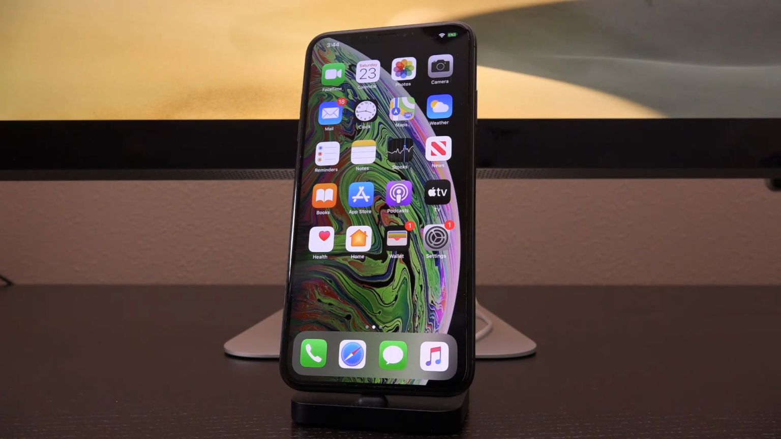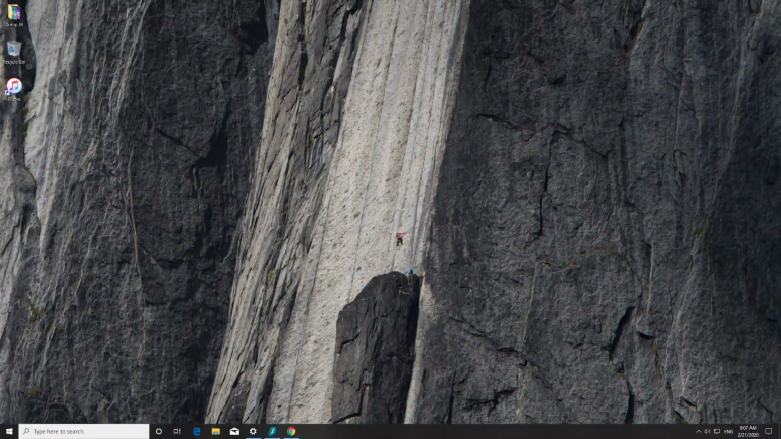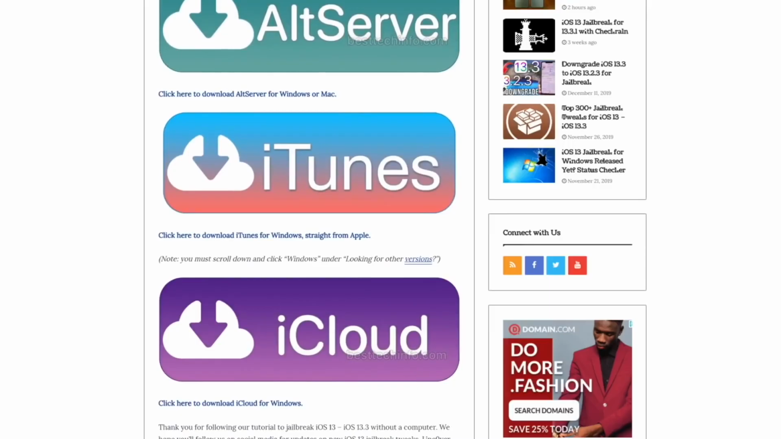Okay, so having said all of that, Windows steps are first. Let's get into those now. Okay, now that we are on the Windows side of things first, you need to install both iTunes and iCloud directly from Apple's website. You simply cannot use the version of iTunes from the Microsoft Store. Now, links to both will be in the article that is listed down below in the description of this video.